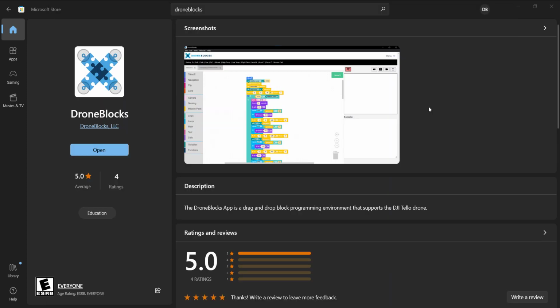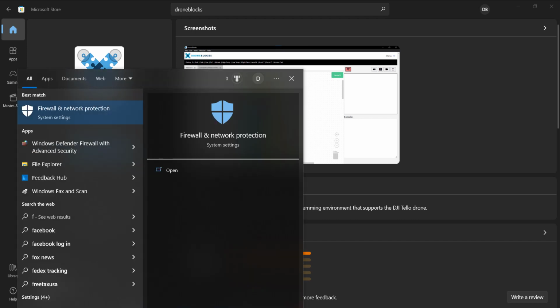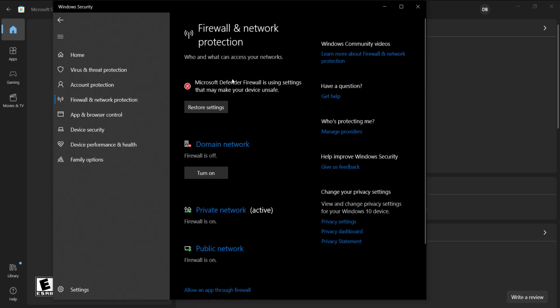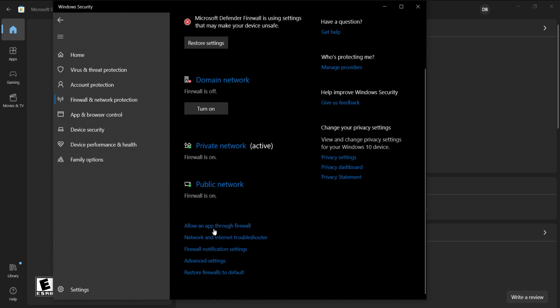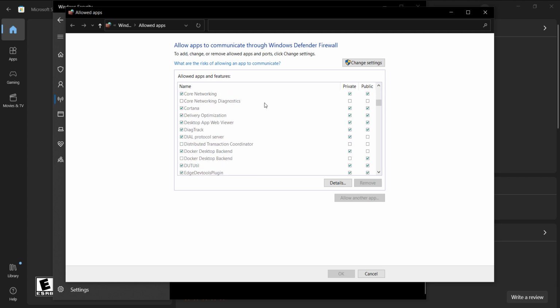Now let me walk through the scenario where you may have installed DroneBlocks and not seen those pop-ups to allow firewall access. And keep in mind that the firewall access is just a way to allow communication from your PC to and from Tello. So that includes both sending and receiving commands as well as video. I'll go ahead and jump over to my firewall settings. You'll notice in this list at the very bottom, you can scroll to allow an app through the firewall. You'll notice that there is no DroneBlocks or FFmpeg setting.